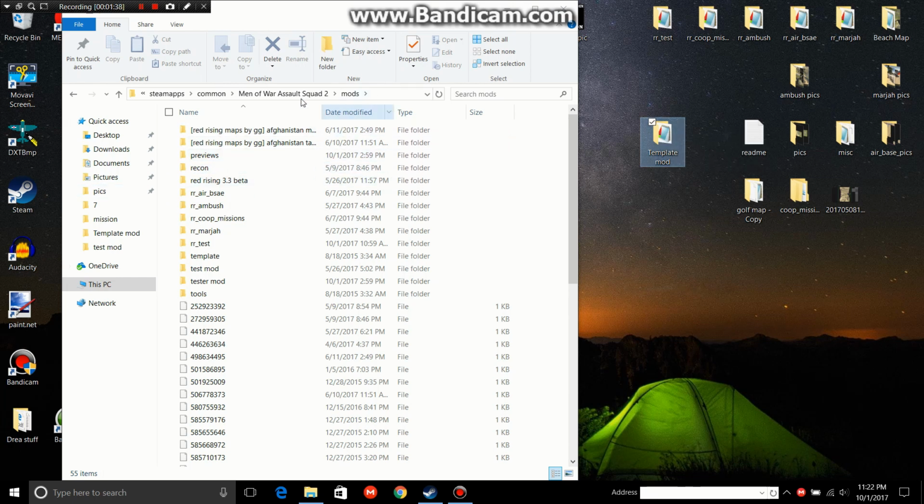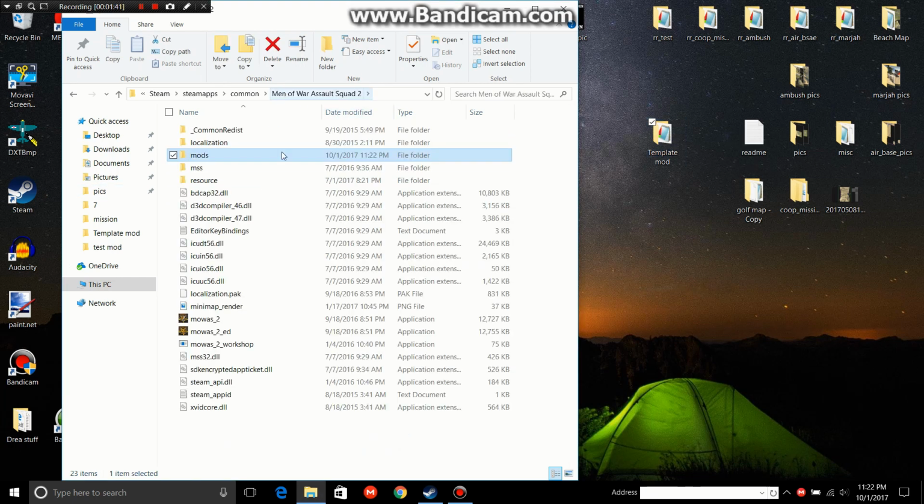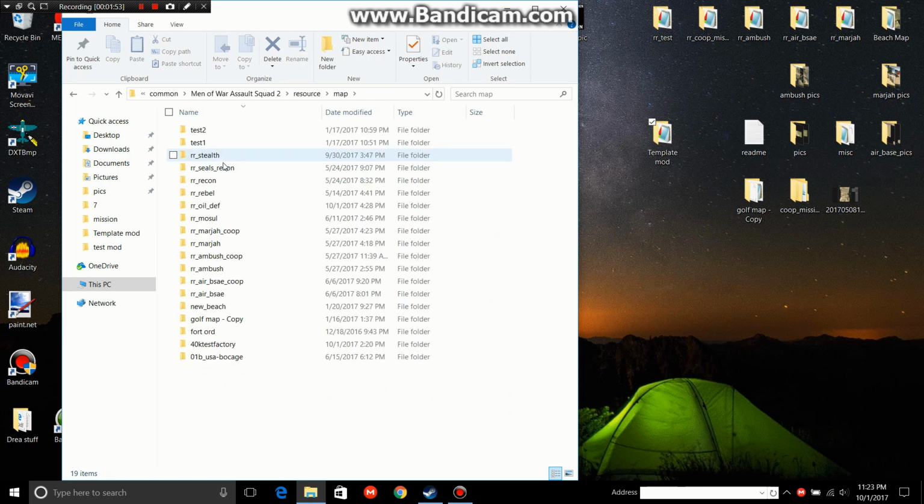Now, once you have that out, go back to Men of War Assault Squad 2, or depending on where you have your map, if you took it out already and have it in a folder, just get it out and put it on the desktop. I haven't gotten it out, so I'm going to go to Resource, Map, and look for the map I made in the editor. We're just going to use an example, we're going to use test. Just leave it out here.